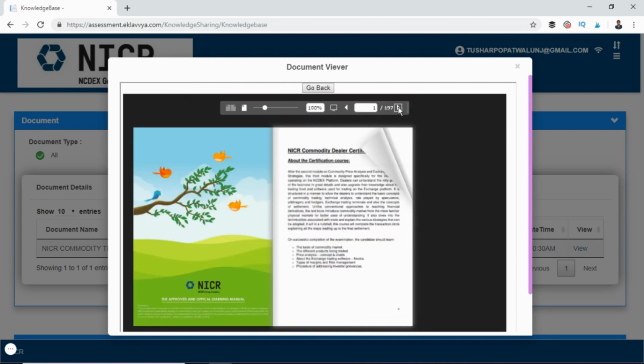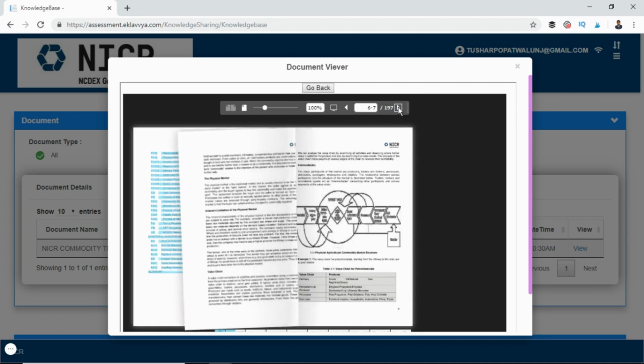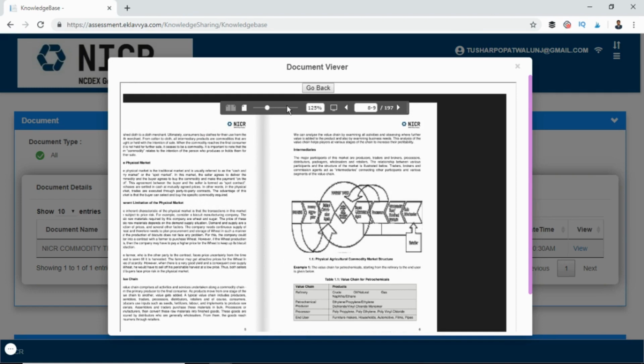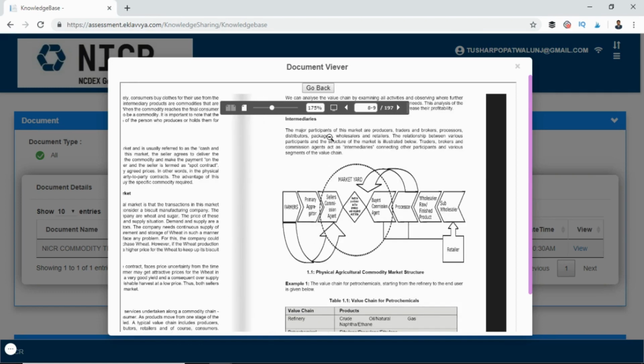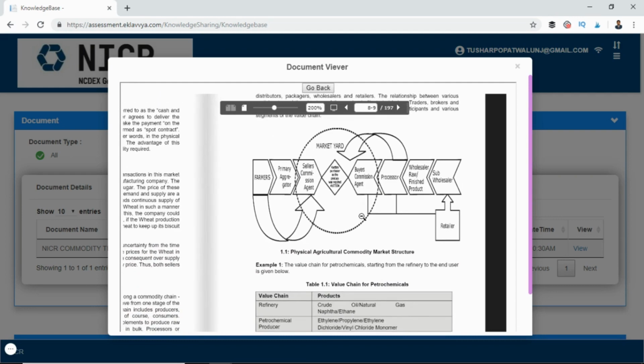After clicking on the View button, you can see the document. You can navigate or zoom it as per your preference for reading. You can navigate to any page to read.